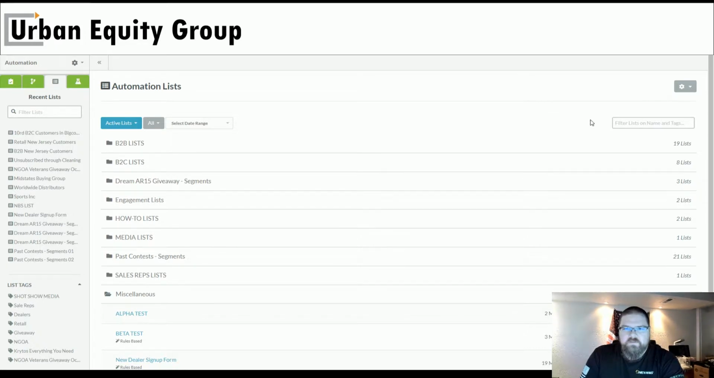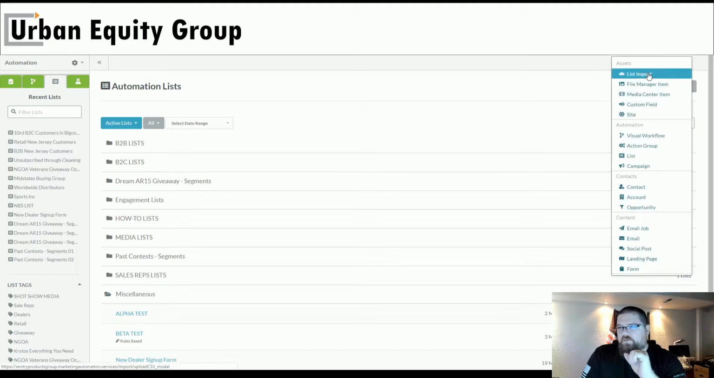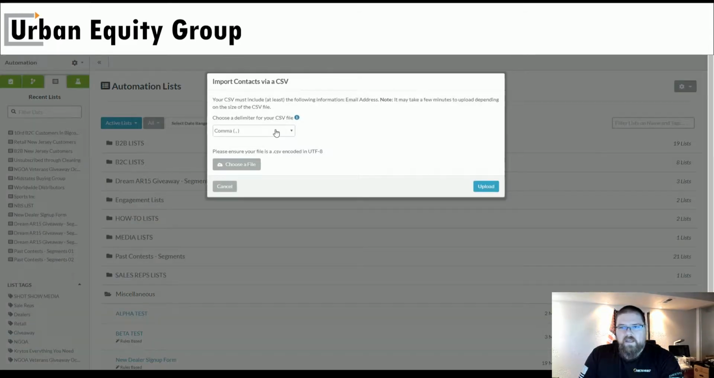First thing we're going to do is, because this list doesn't already exist in here, I am going to go up here to the top right corner and go to New List Import. I have a CSV file that I'm going to import, so that's going to be the one we use. So I have the list. I'm going to open it up here. After you choose your file, you go to Upload.